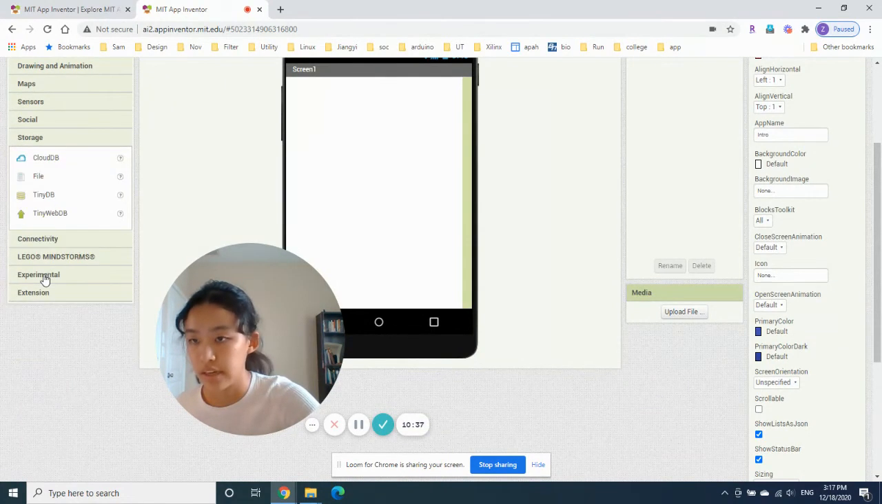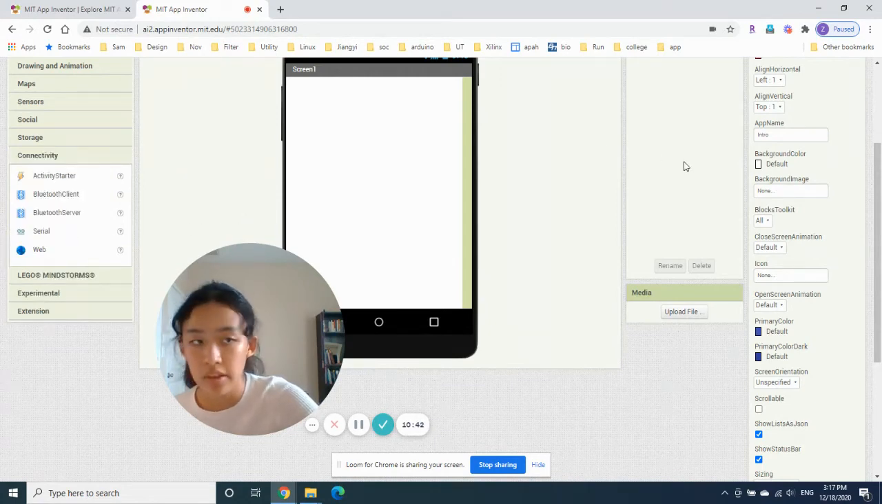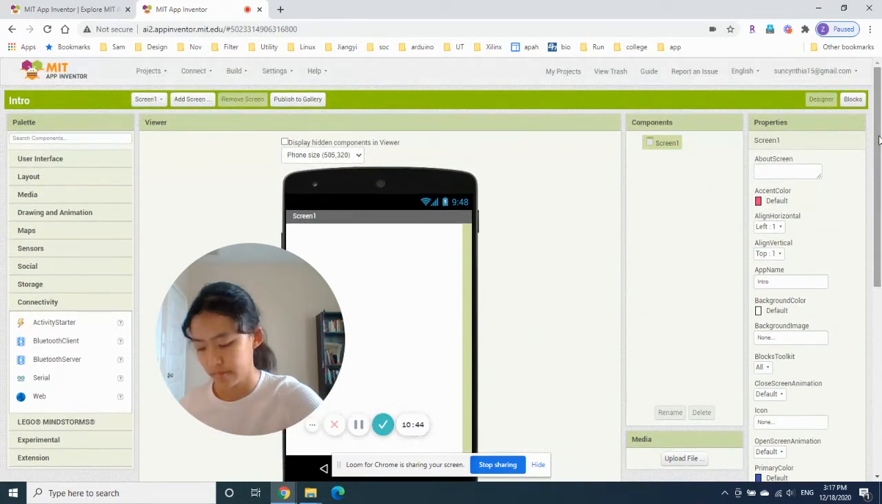Storage, you could store data files. And connectivities for the Bluetooth and the web. That's cool.